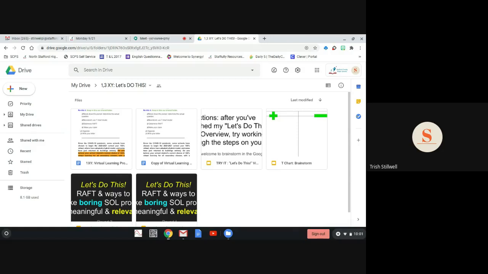You guys remember how to check our folder, right? 13X, let's do this. I'm going to pull up. So this is my first block. This is my third block. They're the same. It's just I use different ways when we work in each class. Let's go ahead and open this document.